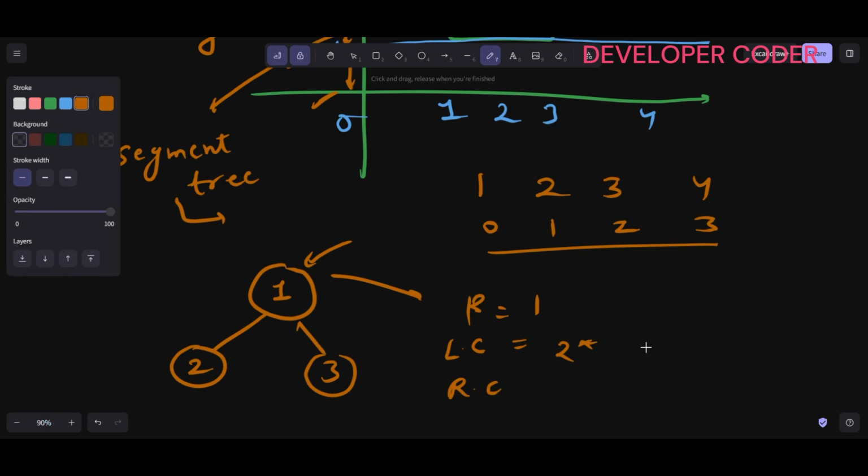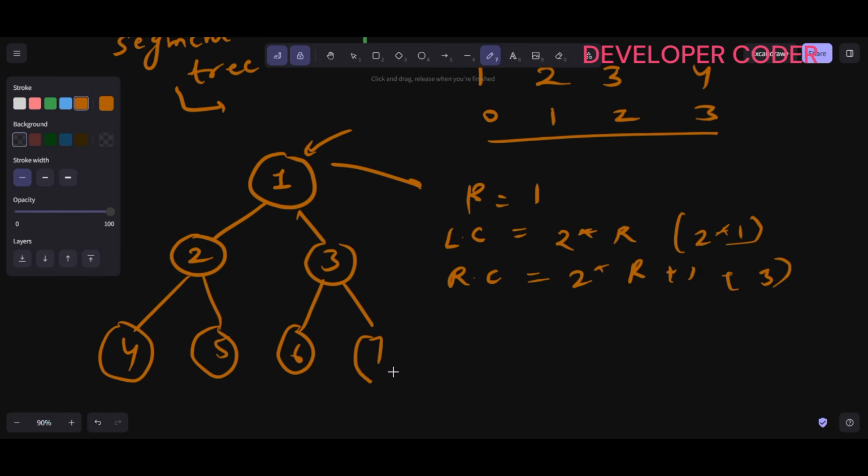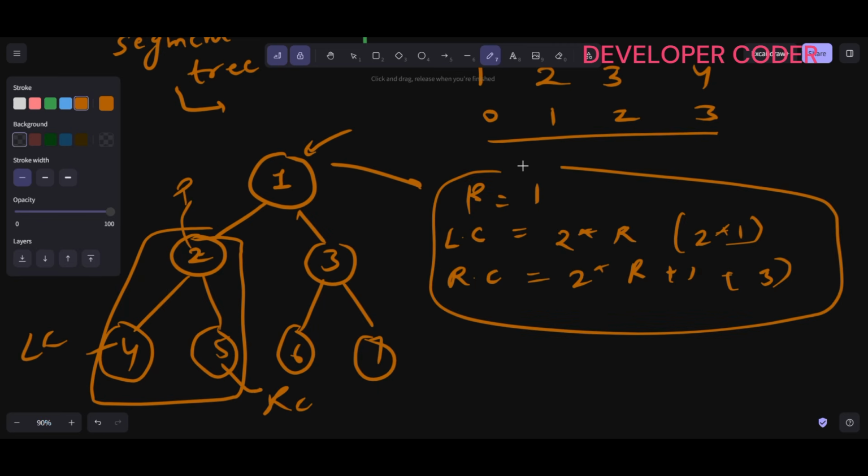2 into where your root is, and here 2 into where your root is plus 1. So here root is 1, so 2 into 1, so left child is 2. Right child is 2 into 1 plus 1, that is 3. So you are getting it correct. Same way here, let's say it has children like 4 and 5, and this has children like 6 and 7. Just see this part: if this is your parent, then 2 into 2 is 4 for the left child, and 4 plus 1 is 5 for the right child. So simple formula, and it helps in this.